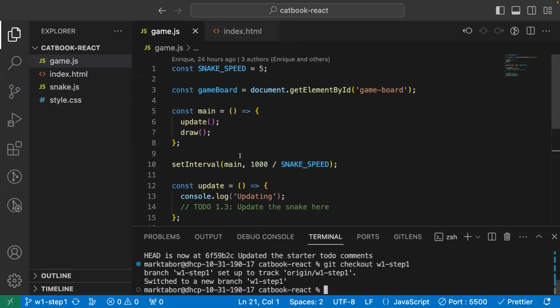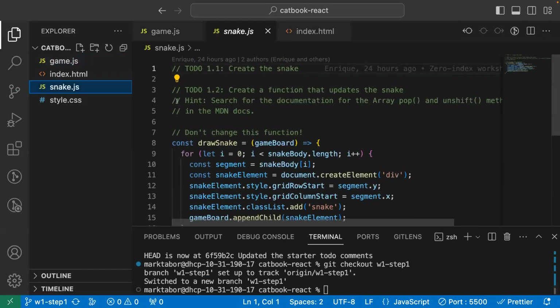And so here's our next step, the snake. You'll see that there's an additional file here that we've added, snake.js. This will contain all of the logic and drawing functionality for the snake. We're going to be working in this file as well as back in game.js.